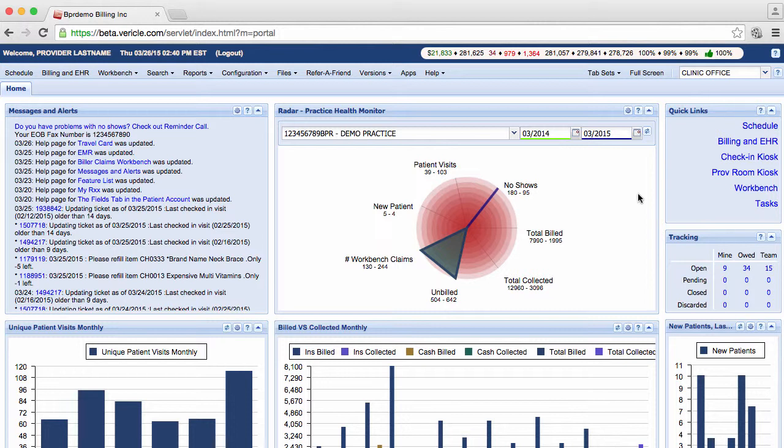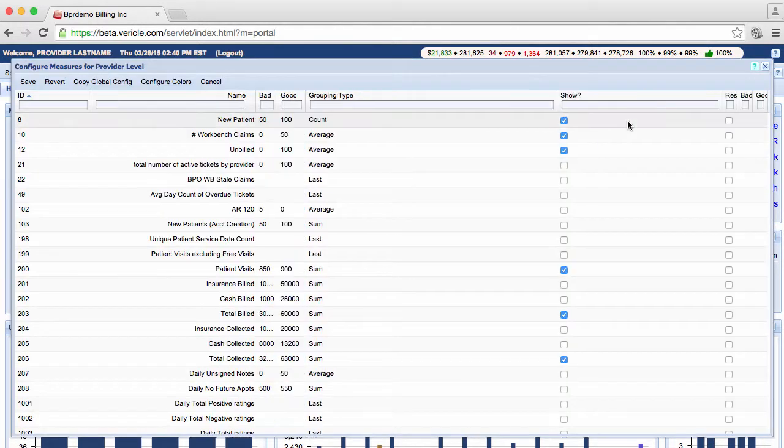One last item about the practice-wide configuration. Copy Global Configuration simply takes the radar chart back to the default settings our company selects for all practices starting out. These default settings include KPIs that, generally speaking, every practice should be tracking.